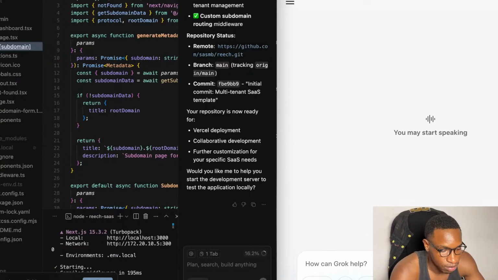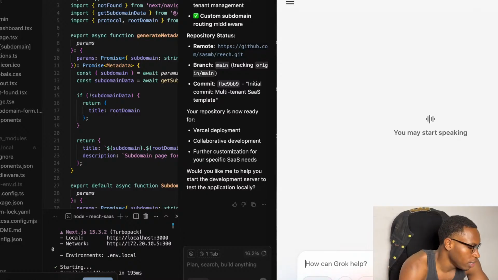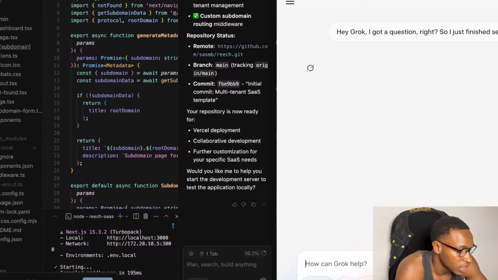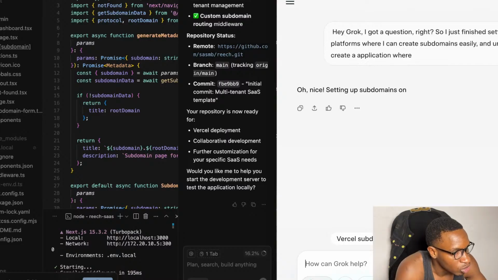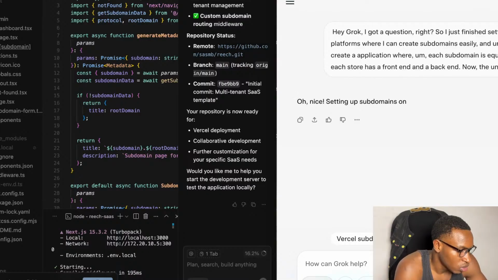Let's ask Grok. Hey Grok, I got a question, right? So I just finished setting up my Vercel platforms where I can create subdomains easily, and I'm trying to create an application where each subdomain is equal to a store, and each store has a front end and a back end. Now, the understanding is that the client creates a store, and the back end is governed by Medusa.